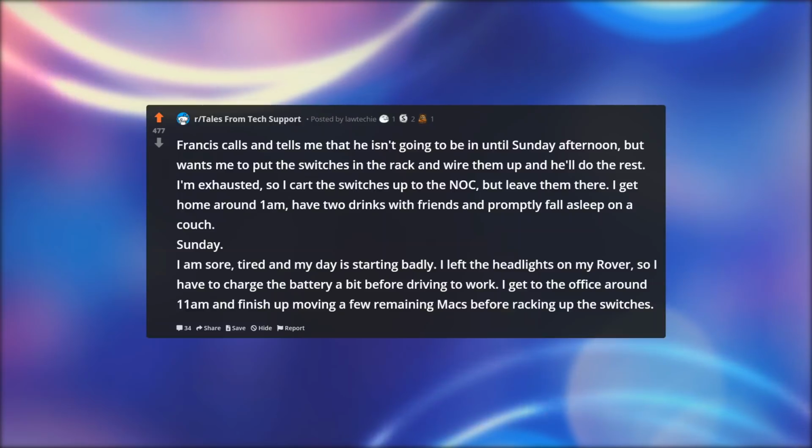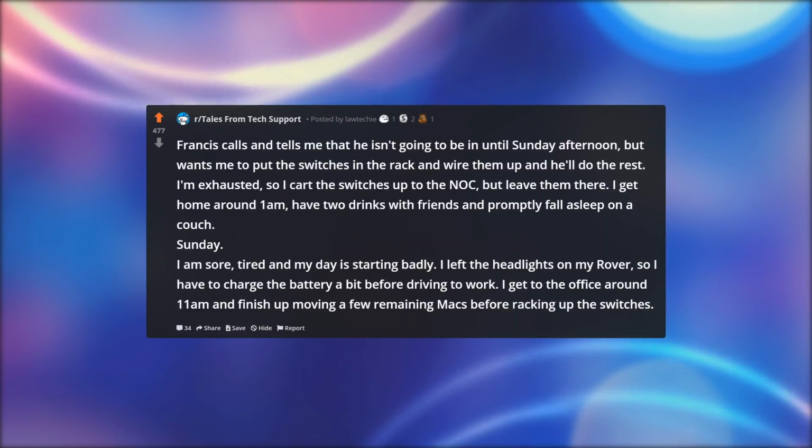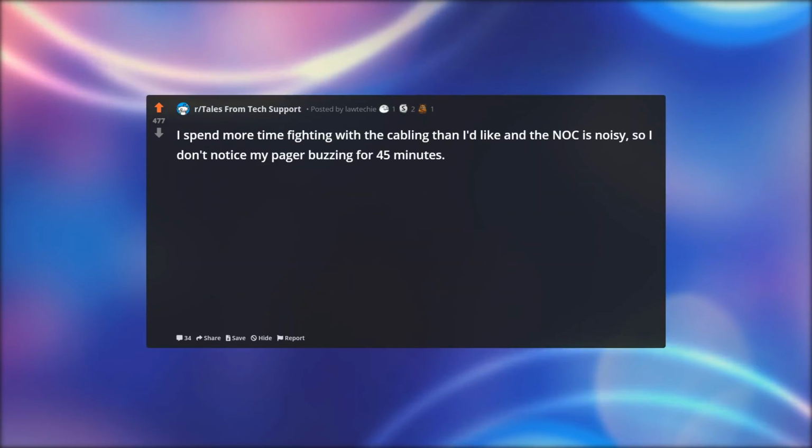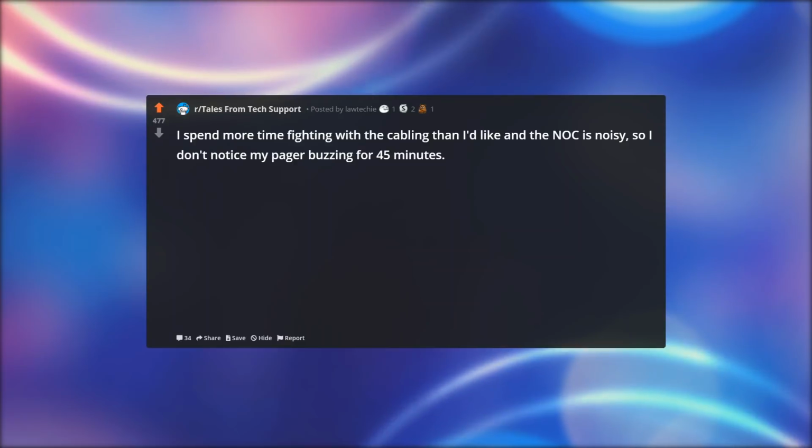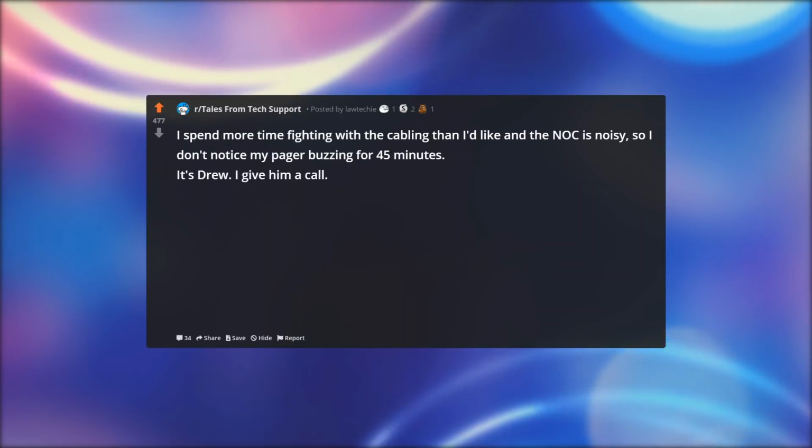I get to the office around 11 a.m. and finish up moving a few remaining Macs before racking up the switches. I spend more time fighting with the cabling than I'd like, and the NOC is noisy, so I don't notice my pager buzzing for 45 minutes. It's Drew. I give him a call.